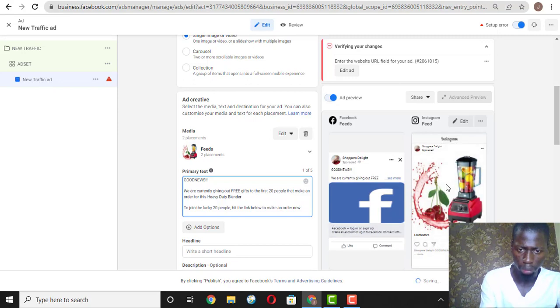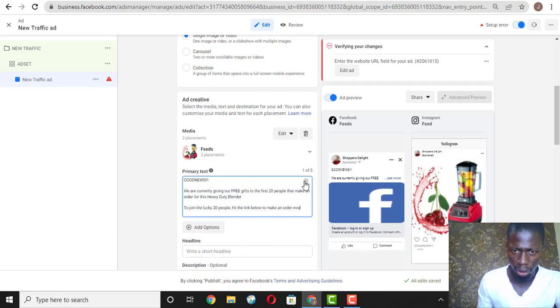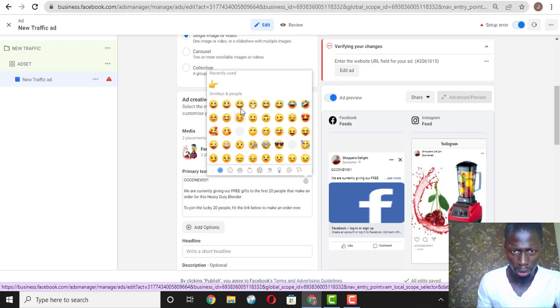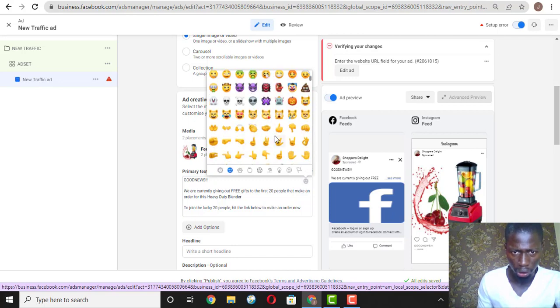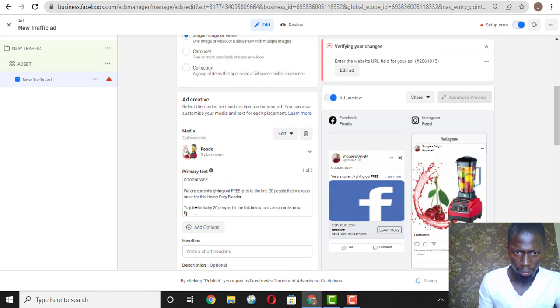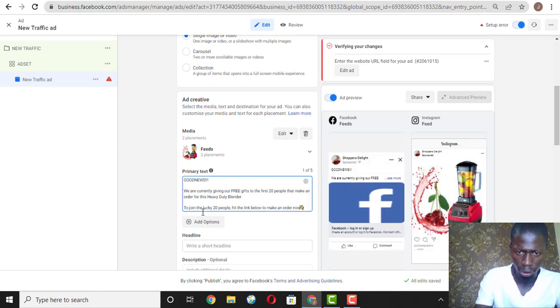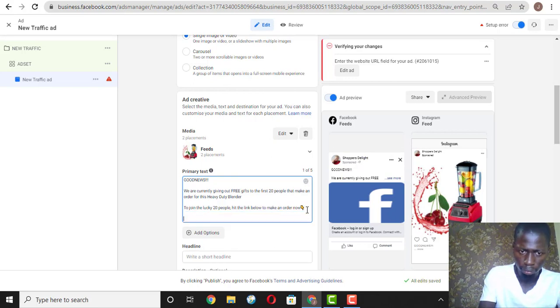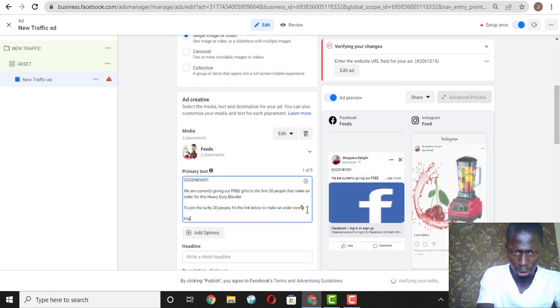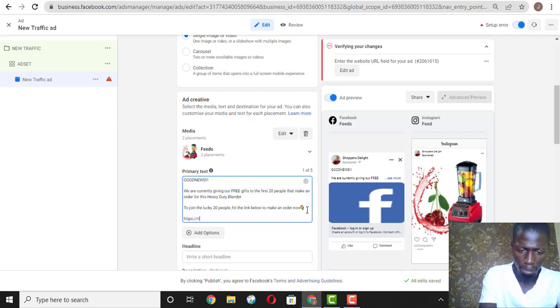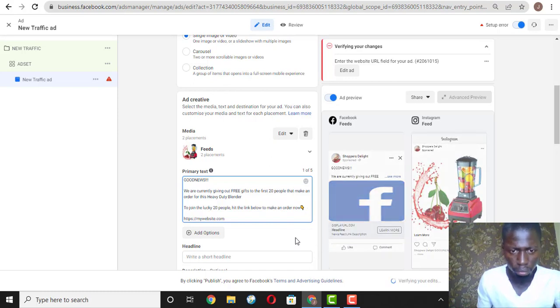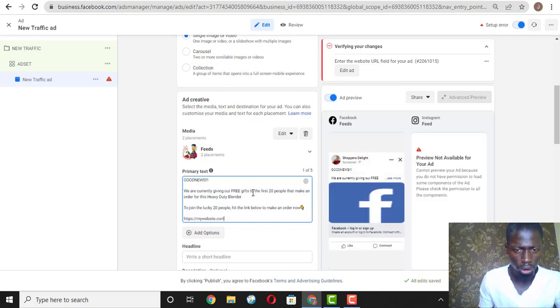So I'll come below. I'm going to add a smiley here, so that it indicates where they can get the link to click. I'm just going to add that right here, so now I've shown them where. So I'm just going to put https my website.com. This is just a sample, just something to show you how this stuff works.